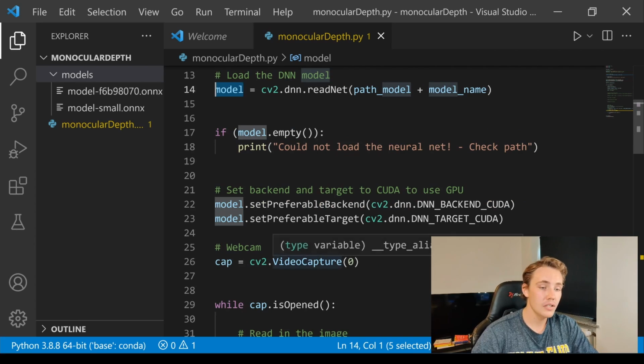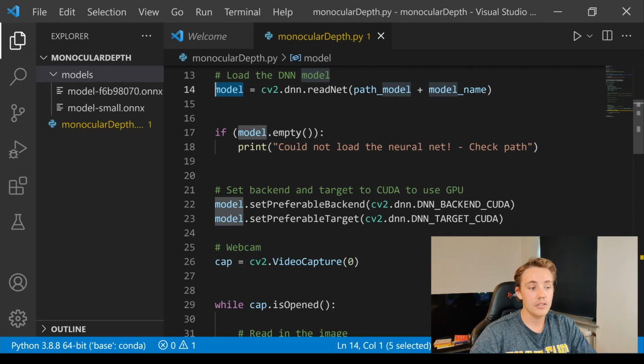If you cannot load the neural network, check that. Then down here, we can set the backend and the target to CUDA to use the GPU. So we can set our model here to set the preferable backend and also the preferable target to cv2, and then we go inside the DNN module again.